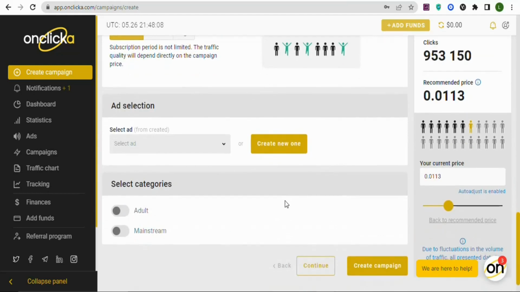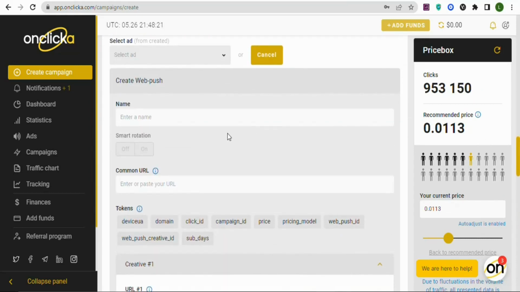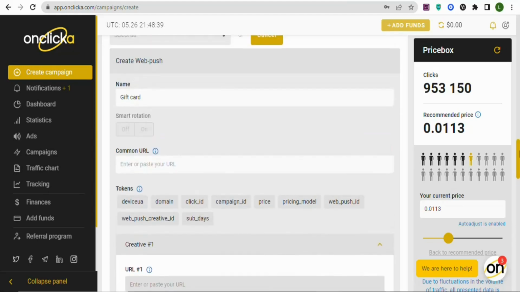Once that is done, you are going to scroll down. You can see right here select an ad. In this case, we don't have an ad, so we have to create one. So just click right here, create new one. Once you click on create new one, you are going to give a name to your ad. So just type any name that you want. Let's type gift card, something like that.